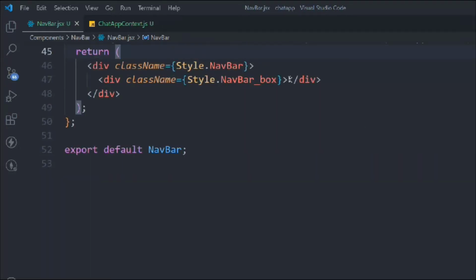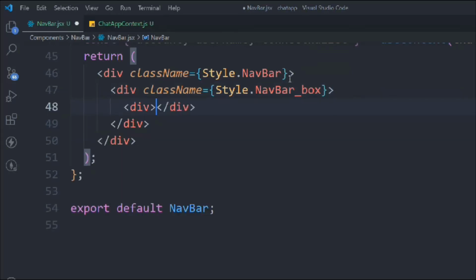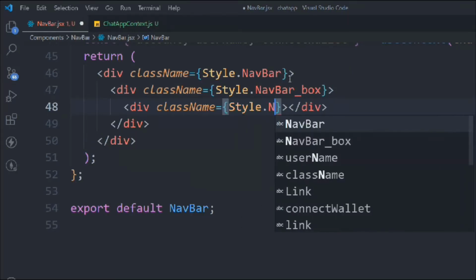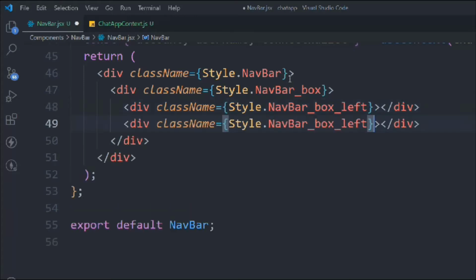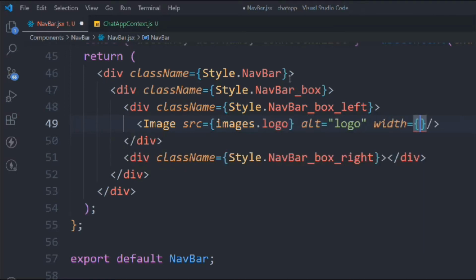Okay, now let's start working on the JSX part. So let's bring this down. We'll have another div. It will have a class called box left, and this will become right. In that we're going to take this image. It will have a source image, and the image we want to use is the logo. The alt tag will say logo. Width is going to be 50, height is going to be 50.